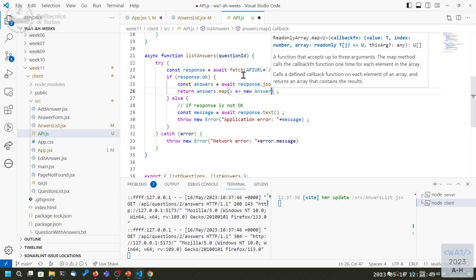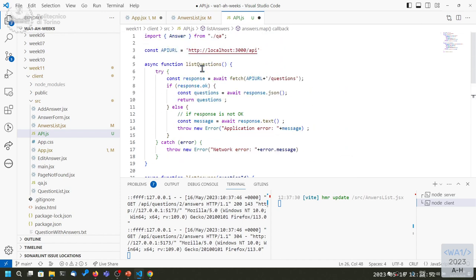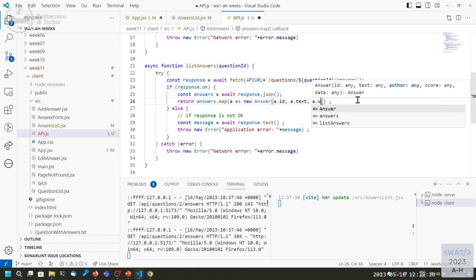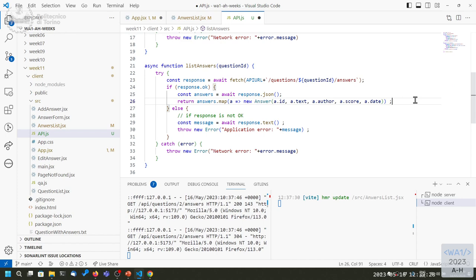And now it becomes boring because you have to specify Answer, imported from QA, and all the values. So the ID is a.id, the text is a.text, the author is a.author, the score is a.score. I'm extracting the fields from the raw object and then using them as parameters for the constructor of a real answer object. And also date. It may work. Let's see.